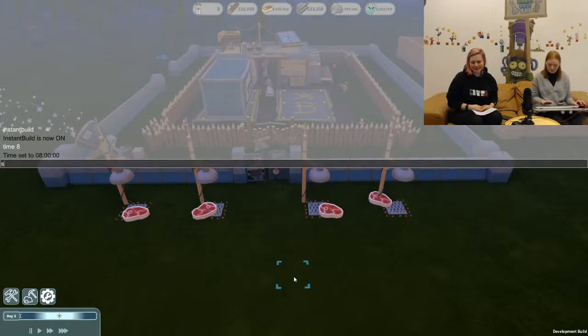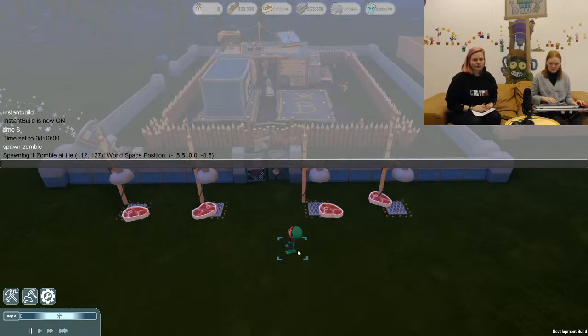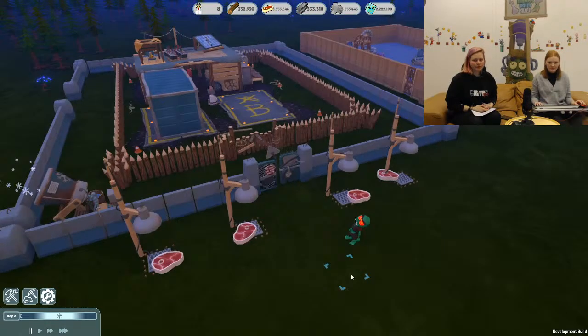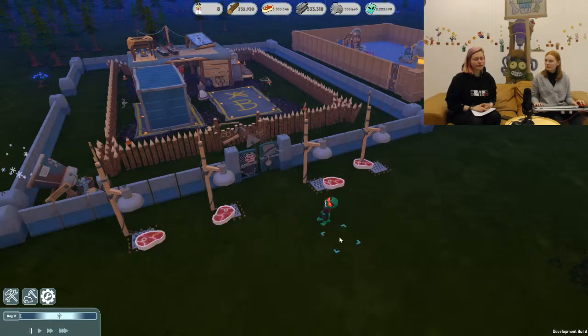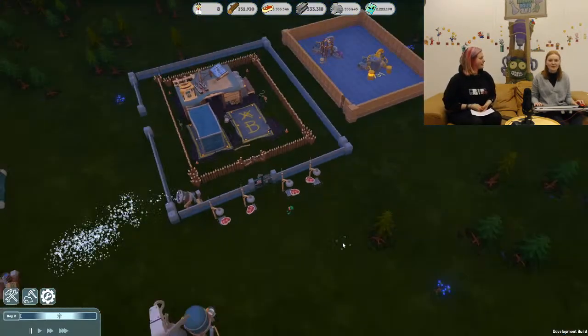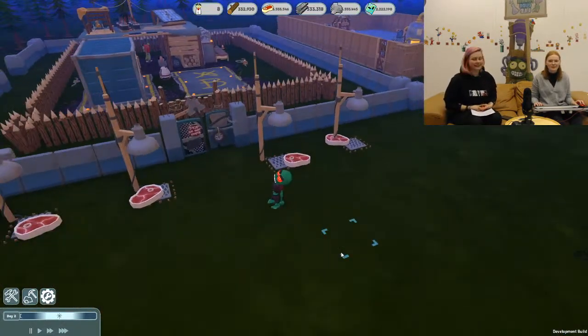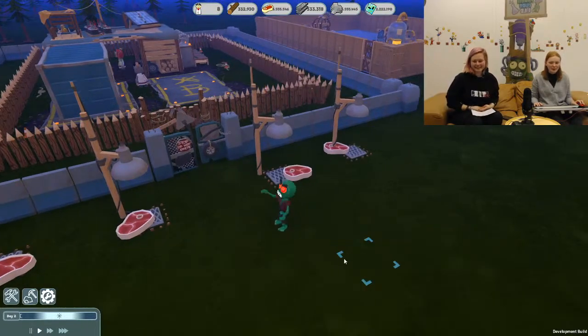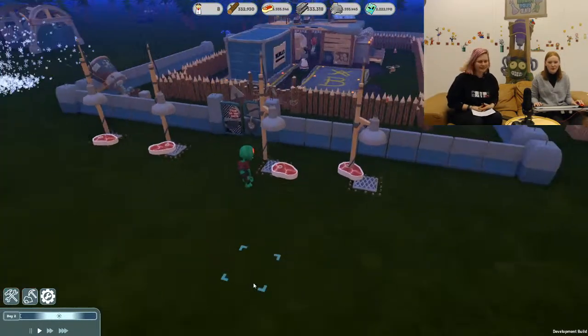Oh, a lot of animals in the chat. Thank you for sending us all your animals. Okay, let's spawn a zombie here. Have you already seen all these animals in the game? Can you name them, chat? There's a lot. Yeah, you're right. Okay, so they're just hiding.